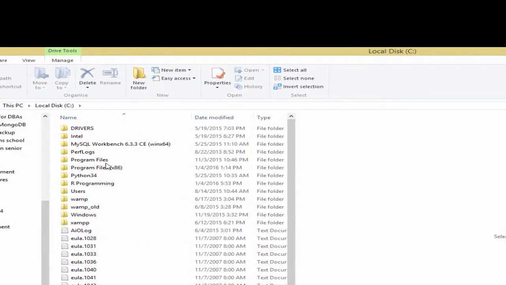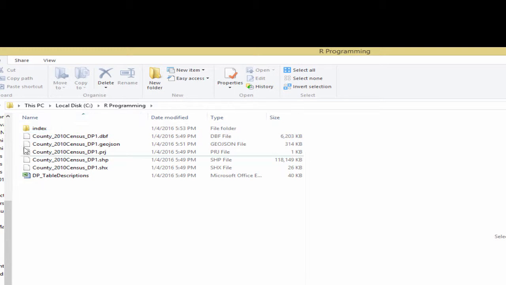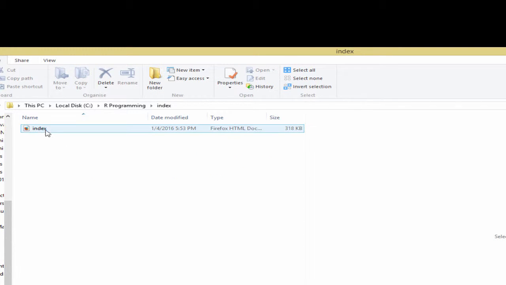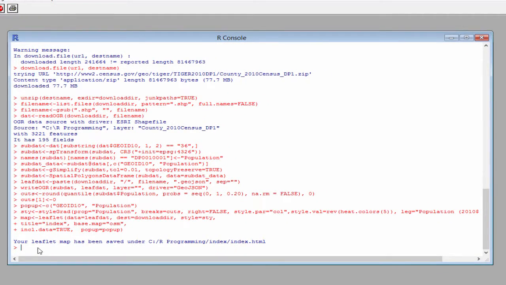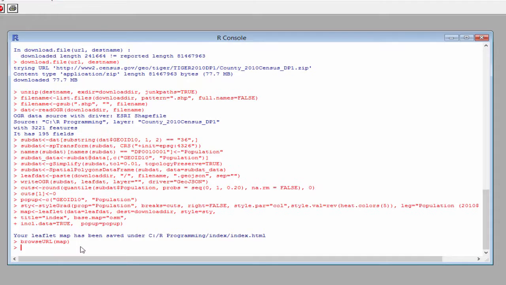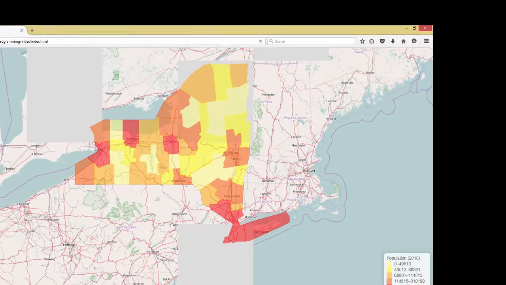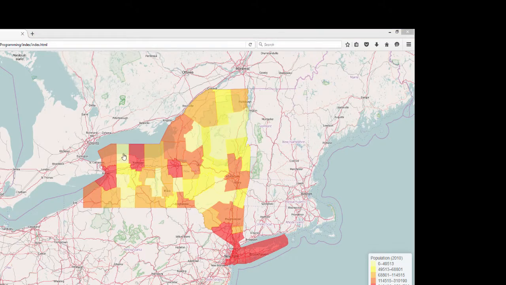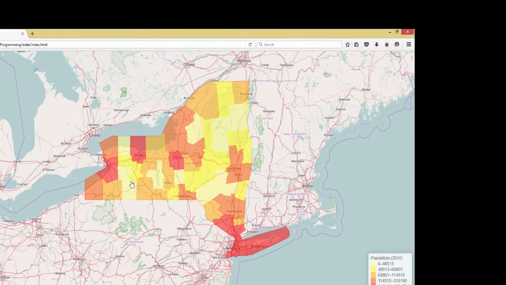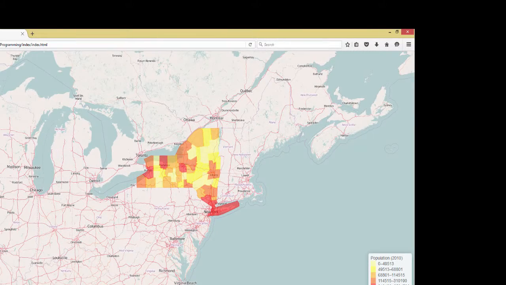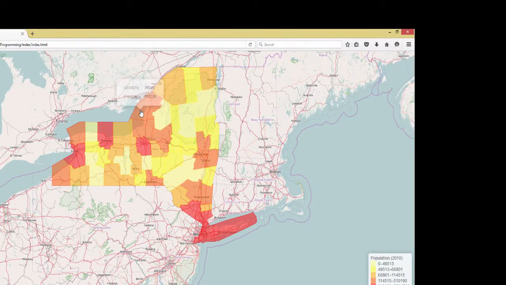I'm going to refresh. You'll see the R programming folder. Inside that there's an index folder. Double click and you'll see index.html. If you double click that particular file, it'll open the map in the browser. You can also type in browseURL and pass the parameter of map. Then it opens up this particular image in a new browser. That's your default browser, where you can see the population of 2010 ranging from 0 to a particular number. There are a few ranges on the bottom right side which are mapped here. Here you can also see the GEOID and the particular population in that particular year.